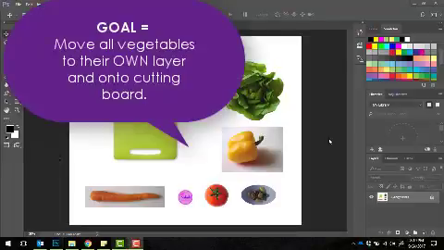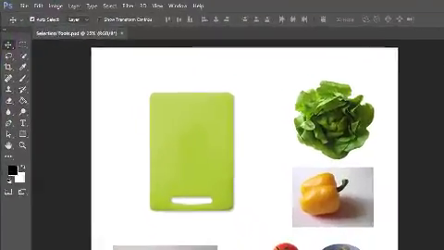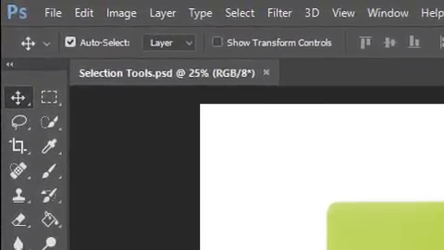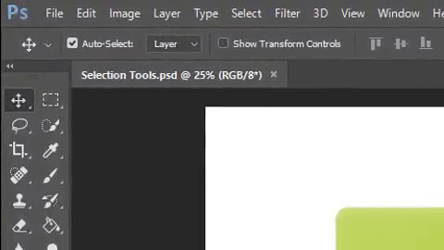So our goal today is to make each one of these vegetables and the cutting board into its own specific layer, and then take all the vegetables and move them onto the cutting board. And we'll have to do some transforming along the way. Now our first group of selection tools we're going to practice using are the marquee tools. They're in the upper left-hand corner.